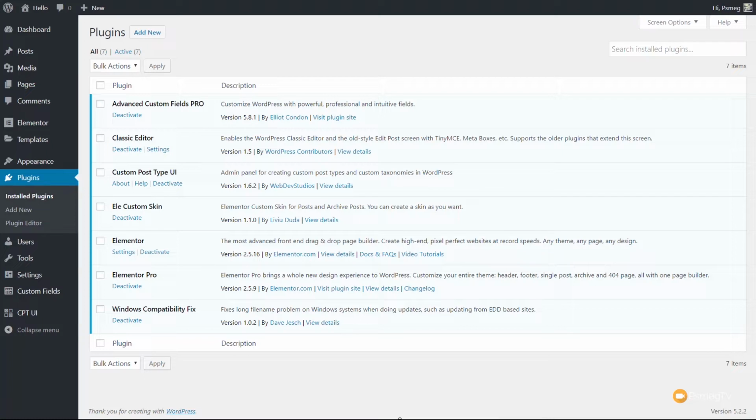So the first thing we need to do is create our custom post type. Now, if you're not sure what a custom post type is, just think of your posts and your pages. They're different post types. Well, we can now create our own custom versions. In this example, we're going to create a custom post type called properties.